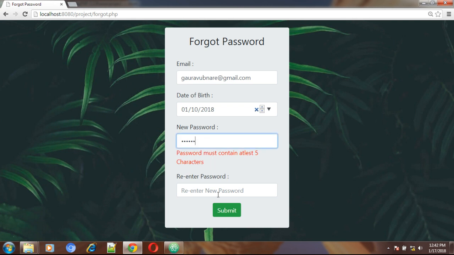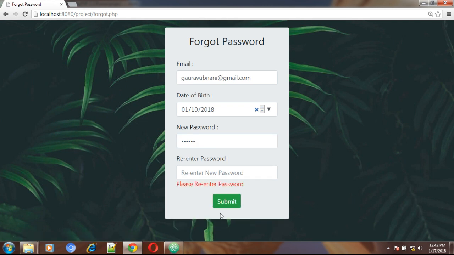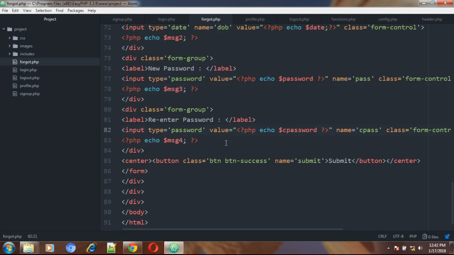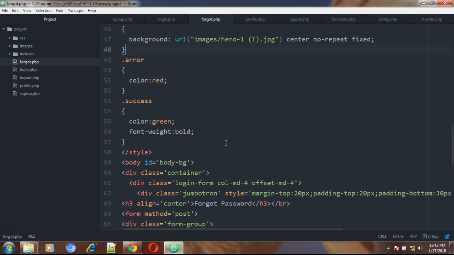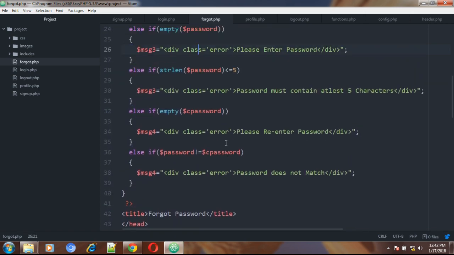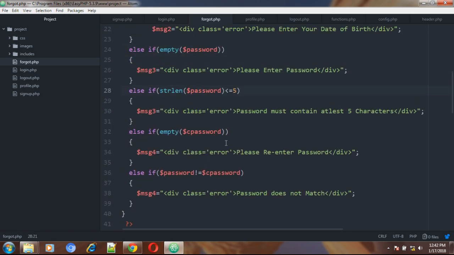If it is 6, then what? Okay, must have at least 6 characters. Less than or equal to 5. Okay, everything is fine.